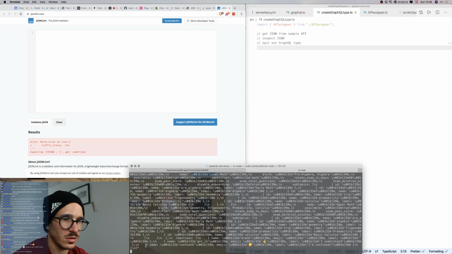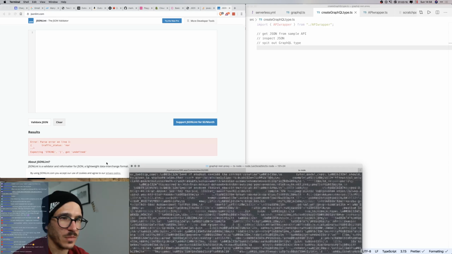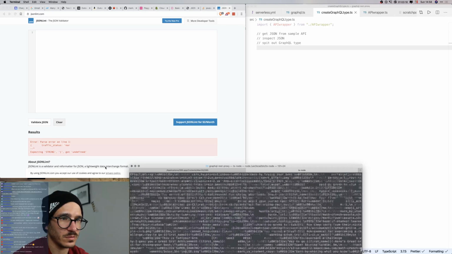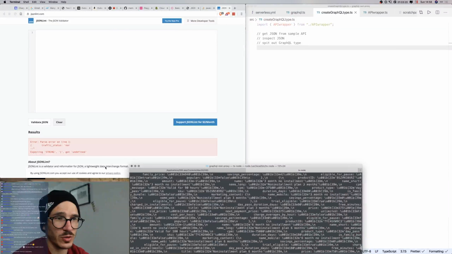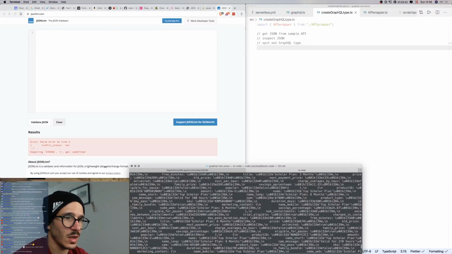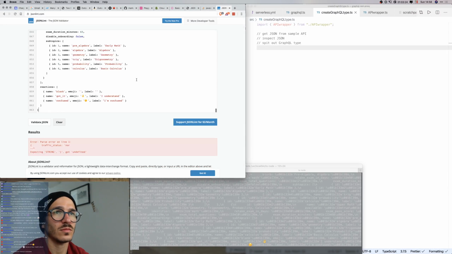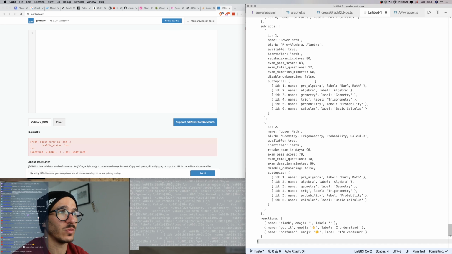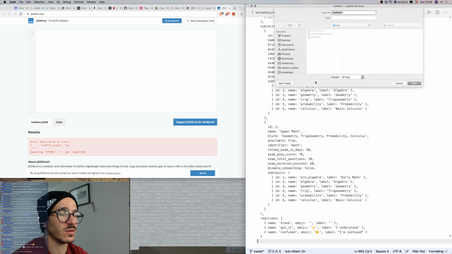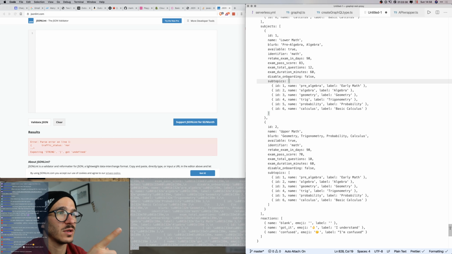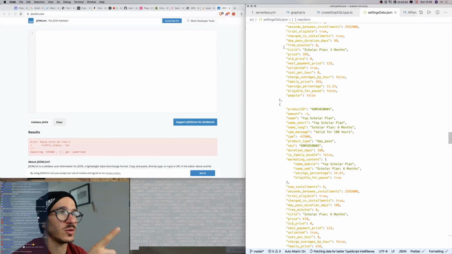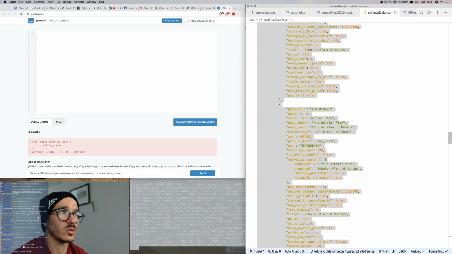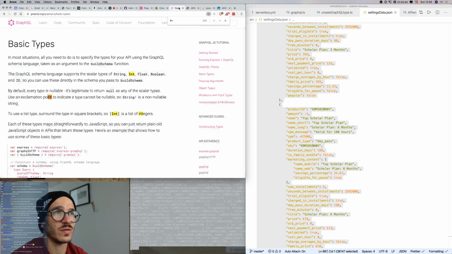Let's see if this works. This could potentially work, or it could not. I don't know. Oh, you know what I can do? I still have it. So VS Code actually has a really cool feature. If I save this as a JSON file, let's say settings data.json, save, it should prettify into having all of the proper quotes and stuff and being a proper JSON file.